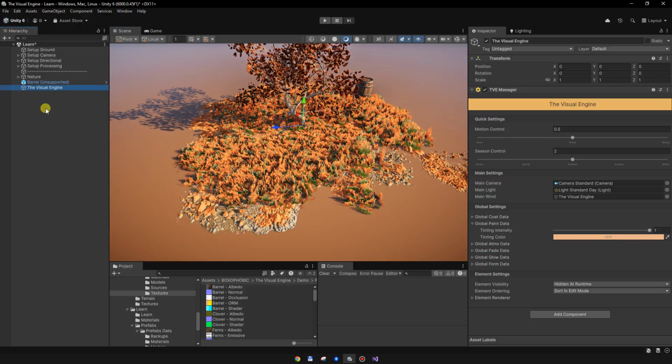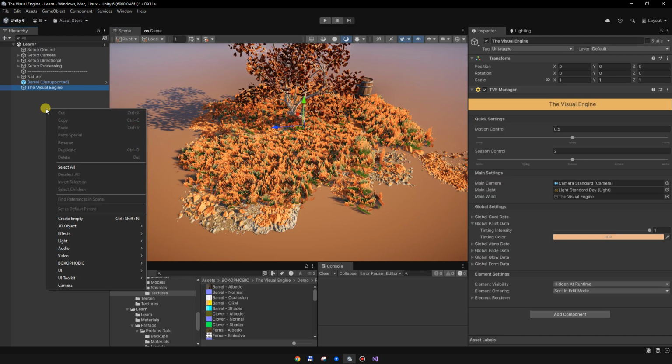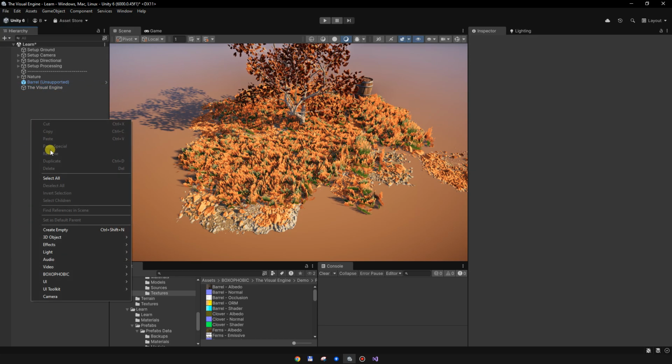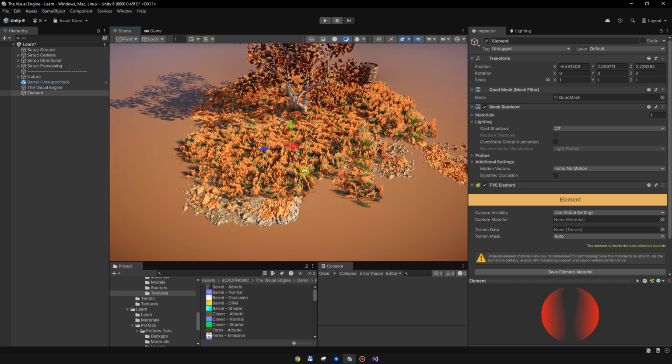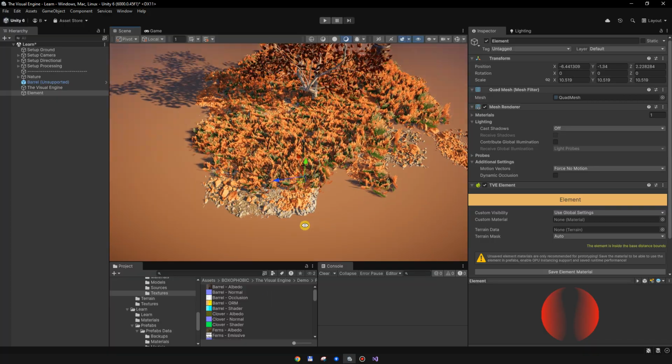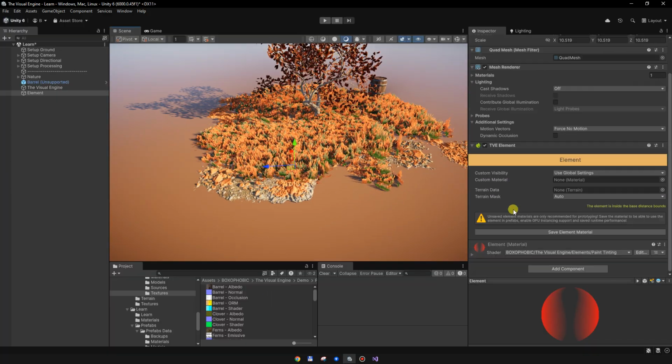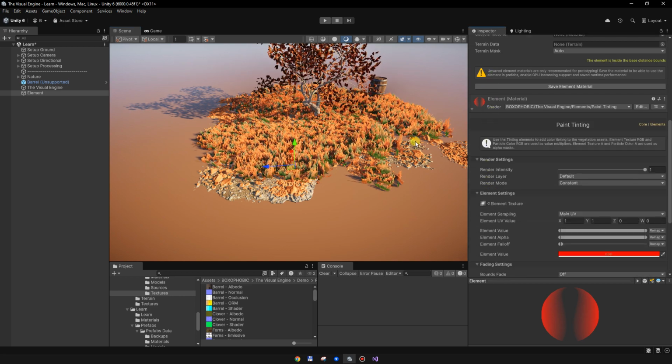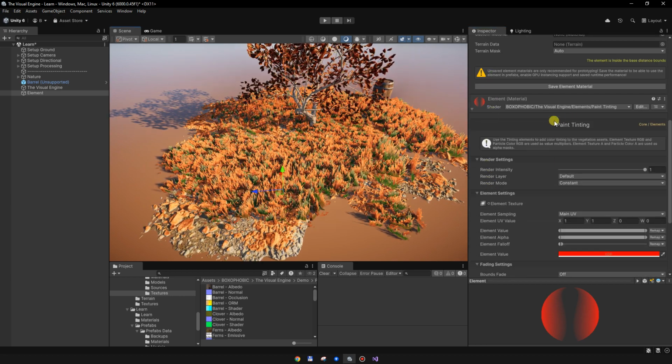What you can do is create elements in TV, which are decal-like objects, and they are used to control all these global effects locally. So I will right click in the hierarchy, Boxophobic, TV, and create an element. And I will scale up this element. And by default, this element is a paint element.